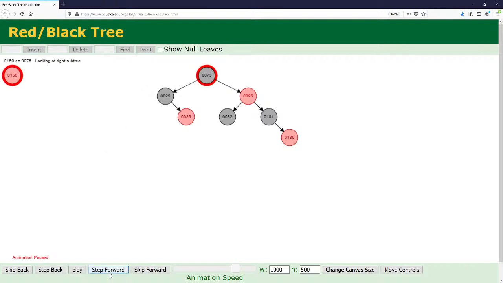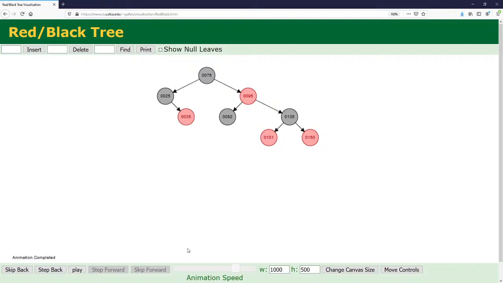Haven't really thought through this one yet. I know it's a straight line case. I guess it's a... Right, so if we're here, this is just another black uncle straight line. So we'll just do a single rotation and then swap the colors. Right? So then you swap the colors. There you go.